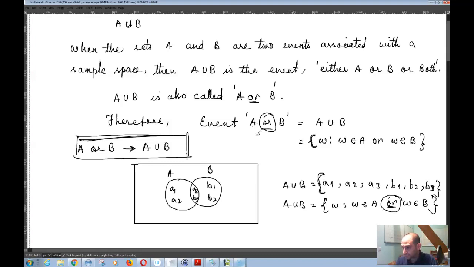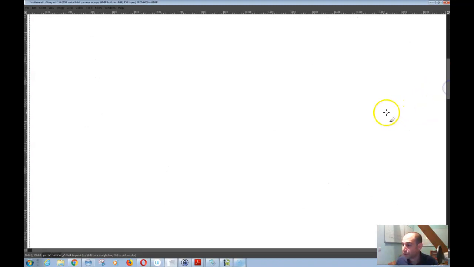And there is also another event called the event A and B. Okay, so now the next thing that we have here is basically the event. So we talked about the event A or B. Now there is something else called the event A and B.